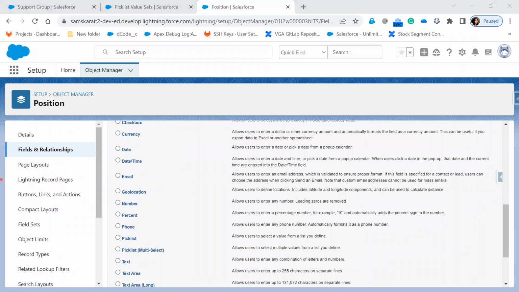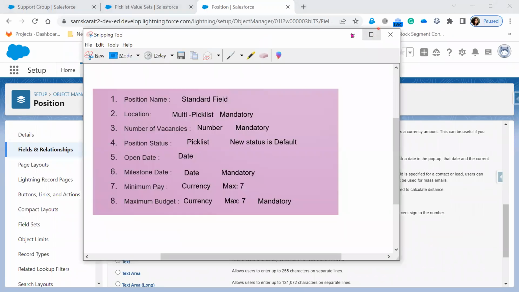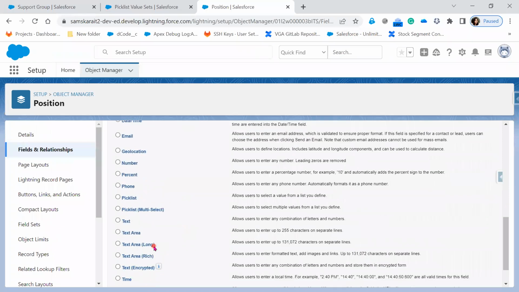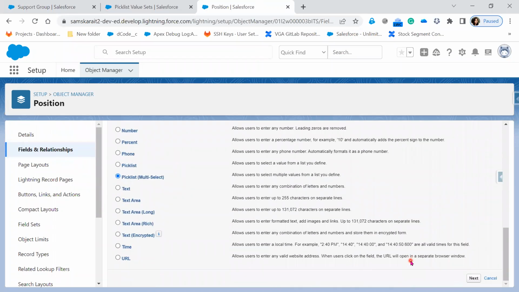Location is which data type? Multi-Picklist. Picklist multi-select. Right. So click on next.